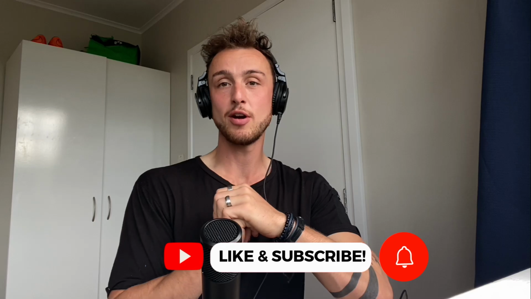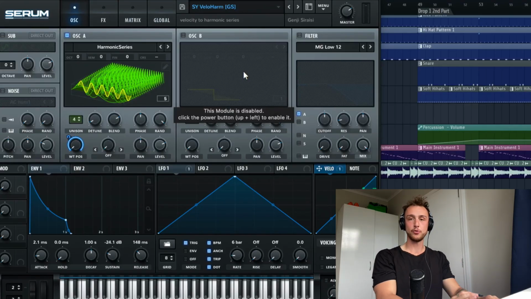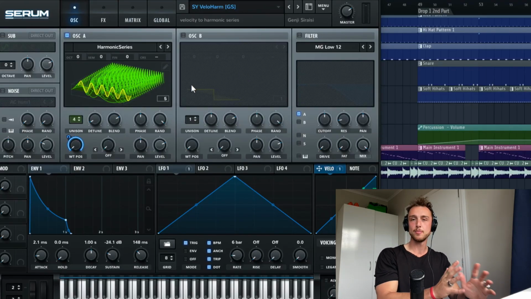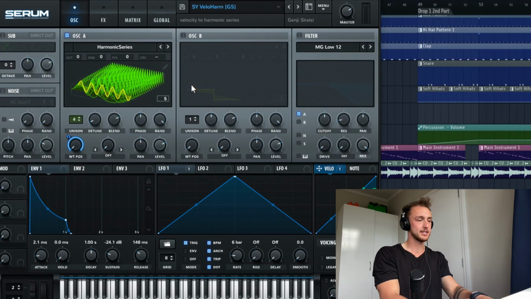So let's get straight into FL Studio. I found this specific preset in Serum, and then I played a bit with melodies, tried to find out which melody is cute, which sounds really nice, and I came up with this.